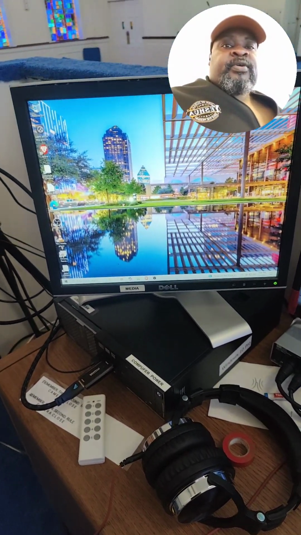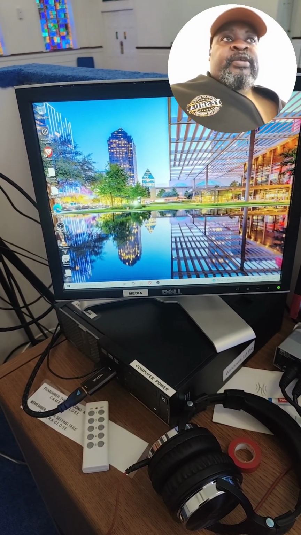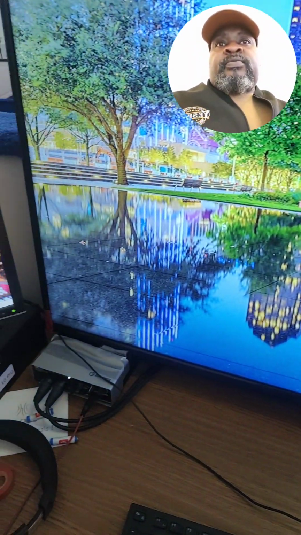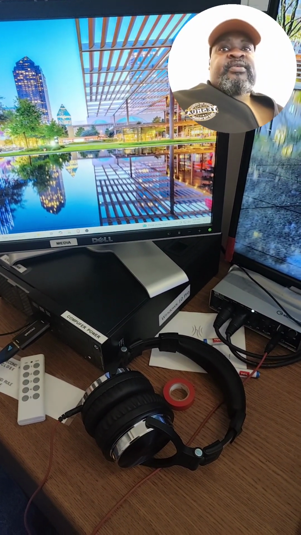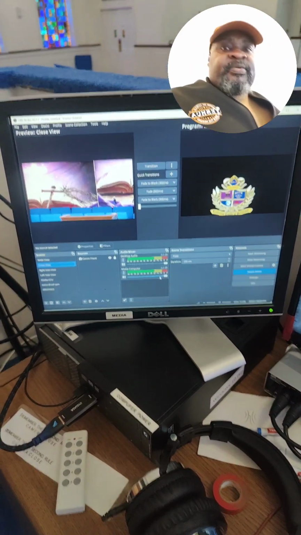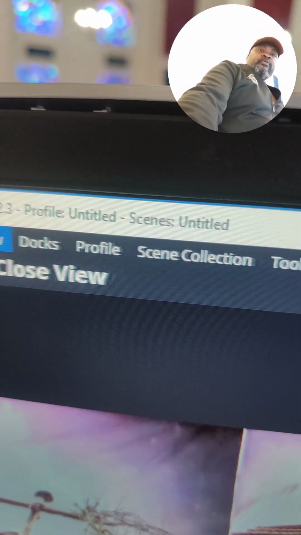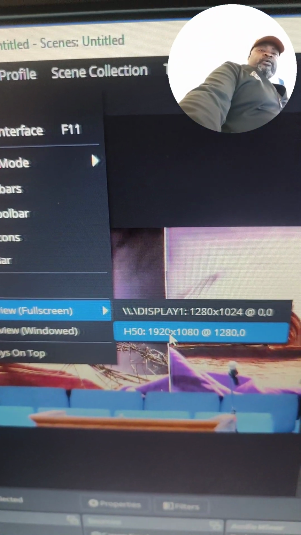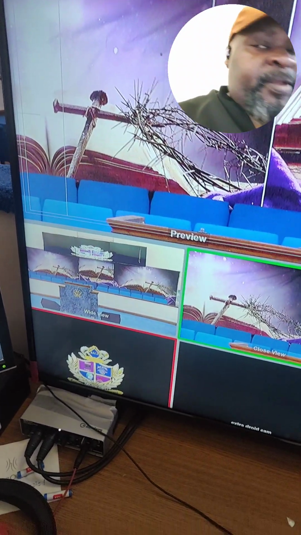Let OBS open. When OBS opens, you want to go ahead and open your multi-view screen, which will pop up on the big TV. We'll eventually get a new streaming computer, but until then, this takes a little minute to come up. But there it goes. So you want to go to View. Click on View, go down to Multi-Screen, go down to H550. When you click on that, it pulls up on the TV.